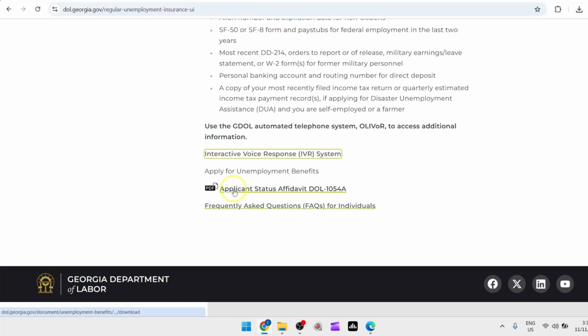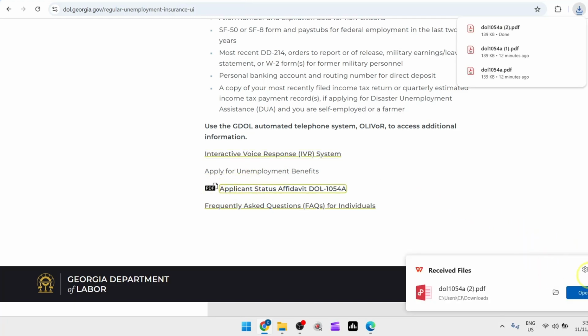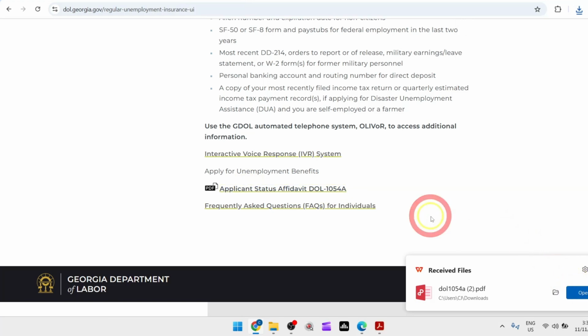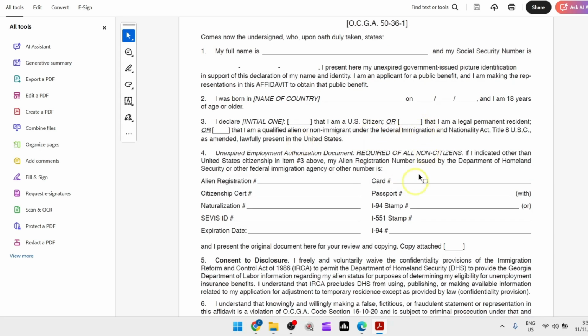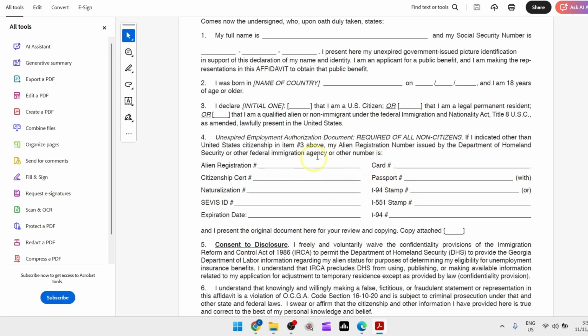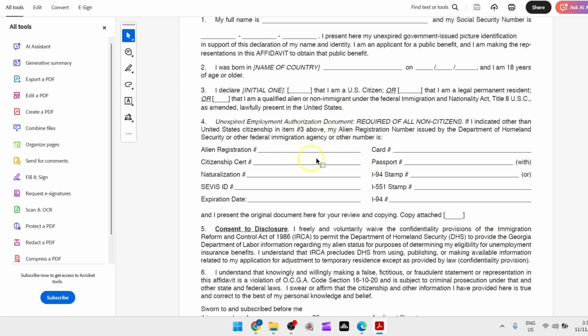So another way to apply is by filling this out. So just click on the link and this will automatically be downloaded. And here all you have to do is fill out this form. Make sure that you provide details accurately. You will then submit it to the nearest state office near your location.